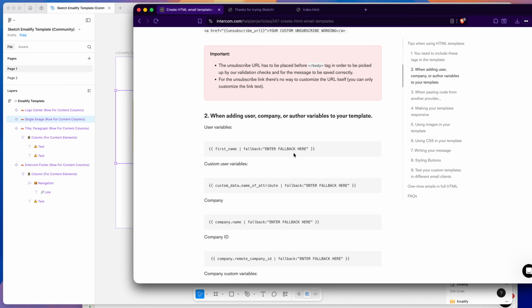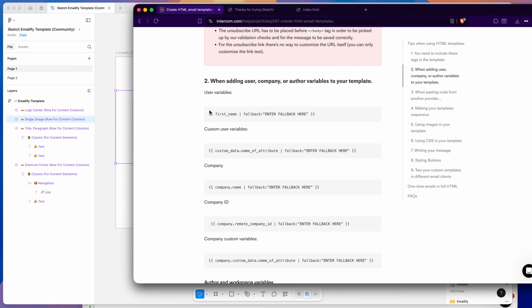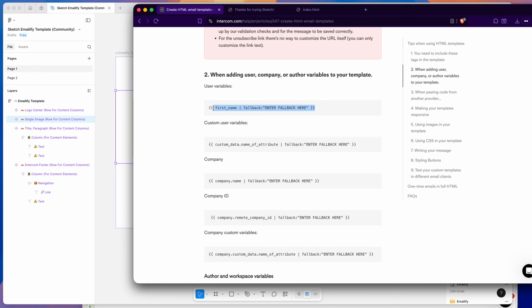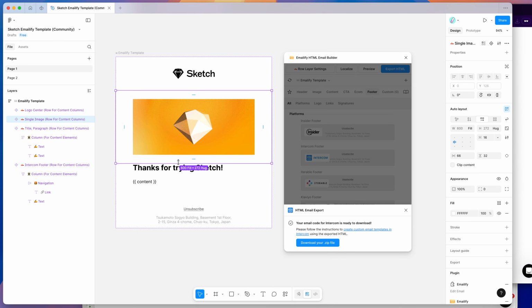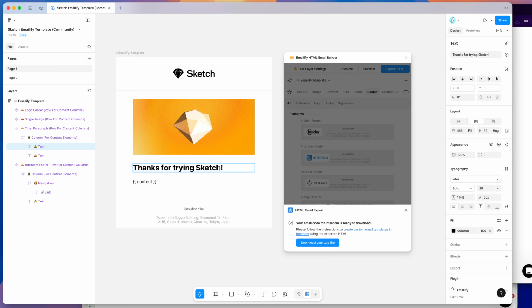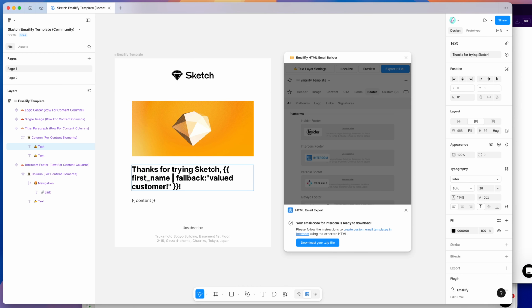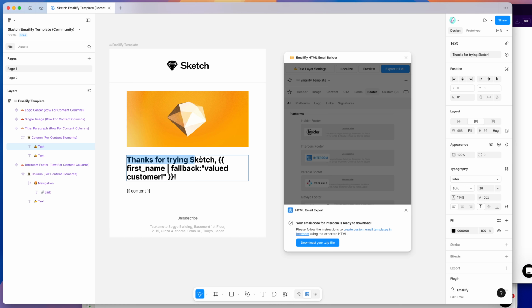And the final thing I'll just mention is, of course, you can also add dynamic variable content as well. So for example, you can see there's some different elements here that are available to us. So for example, you could basically add somebody's name dynamically if you're using that kind of content in your emails. So we could basically add a fallback here, and that's going to automatically add this in. So it would basically say, thanks for trying Sketch, and then the person's first name.